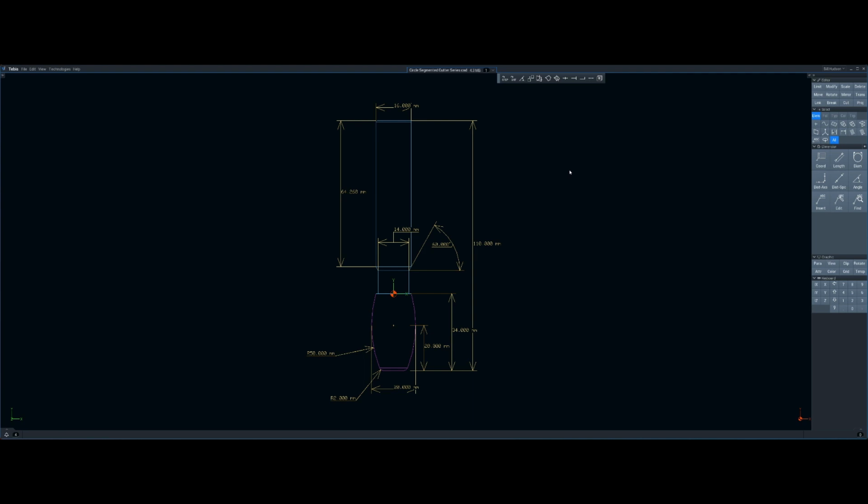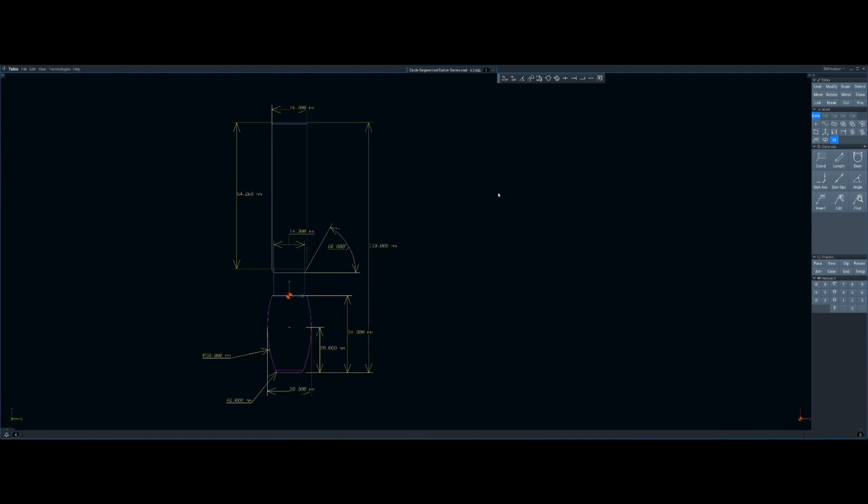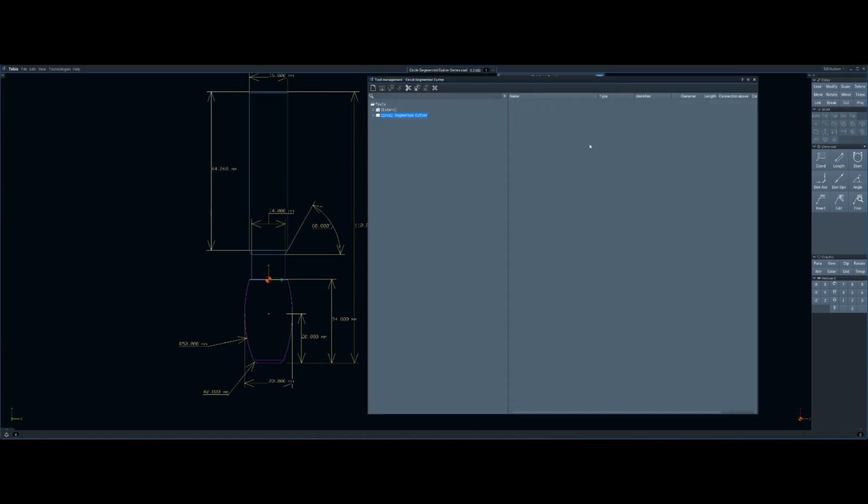Welcome to the Circle Segmented Cutter video series, part 3 of 4. In this video, we're going to take a look at the Circle Segmented Cutter barrel cutter with the barrel shape. So again, we're going to look at the tool library. We're going to right click and create a new cutter, milling tools, barrel cutter.